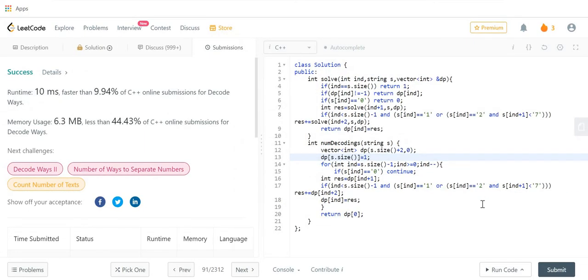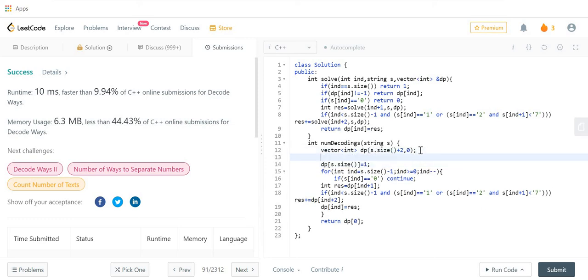Now, instead of using a dp array of size n plus 2, where n is the size of the string, I'm just going to use three variables to do this question rather than a whole dp array. I'll basically space optimize this code.